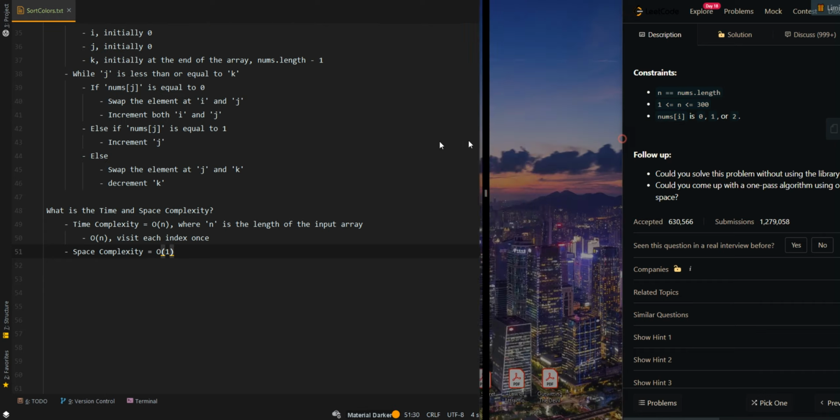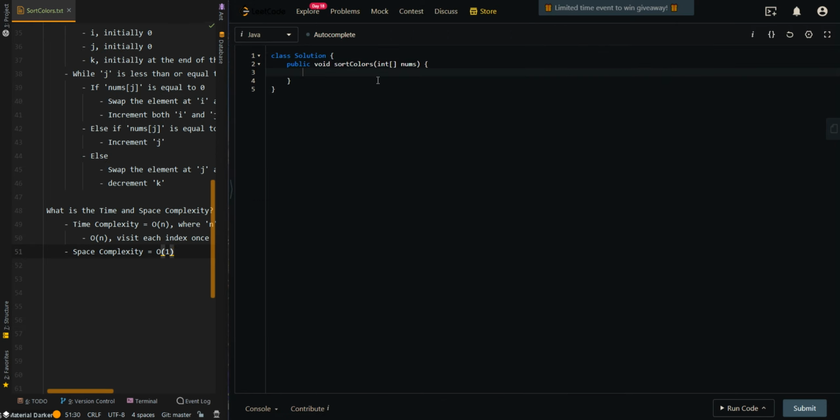Now let's go over the code. So we're going to create our variables, our 3 pointers. And while j is less than or equal to k, we still have elements to process. If nums[j] is equal to 0, we want to move it to the left side. So we're going to say swap nums i and j. And after we swap, we can increment the 2 indices. Else if nums[j] is equal to 1, we can just increment j.